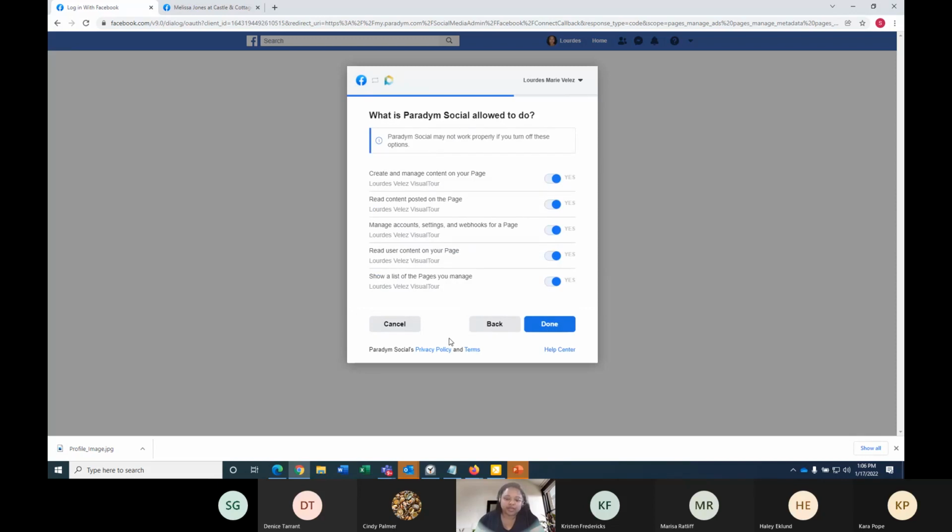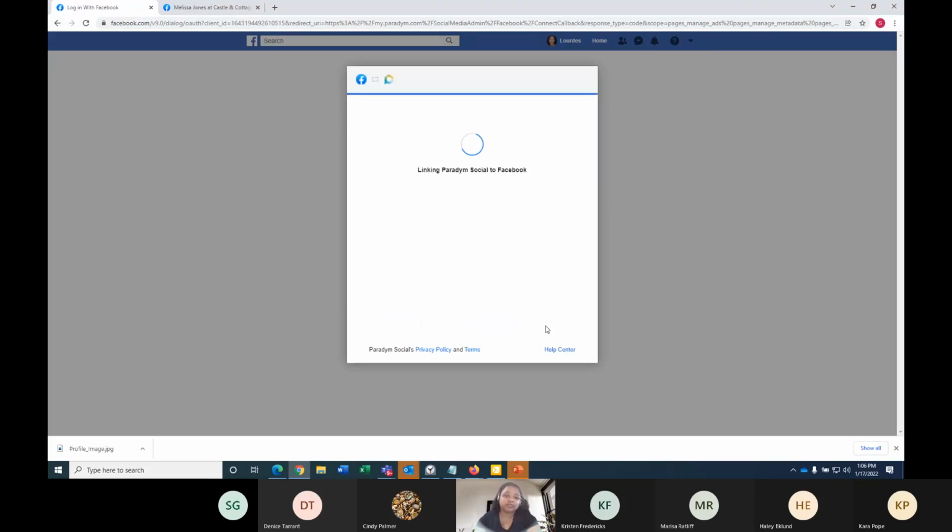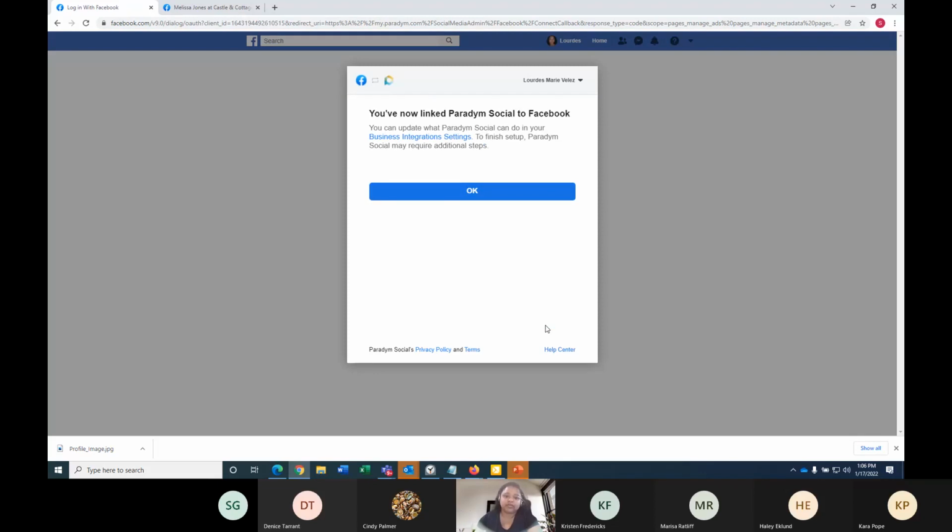This is going to ask you what we're allowed to do. I would just suggest marking them all yes. That helps you manage your postings from Paradym, so you don't have to hunt for things on Facebook or other social media. So leave them marked yes, where it says, what is Paradym Social allowed to do? You can take the time to read this, but essentially it just helps you manage your postings from Paradym. So then here we hit done. We're not out of the woods yet. So it's going to let us know that we've linked it to Facebook. Great.